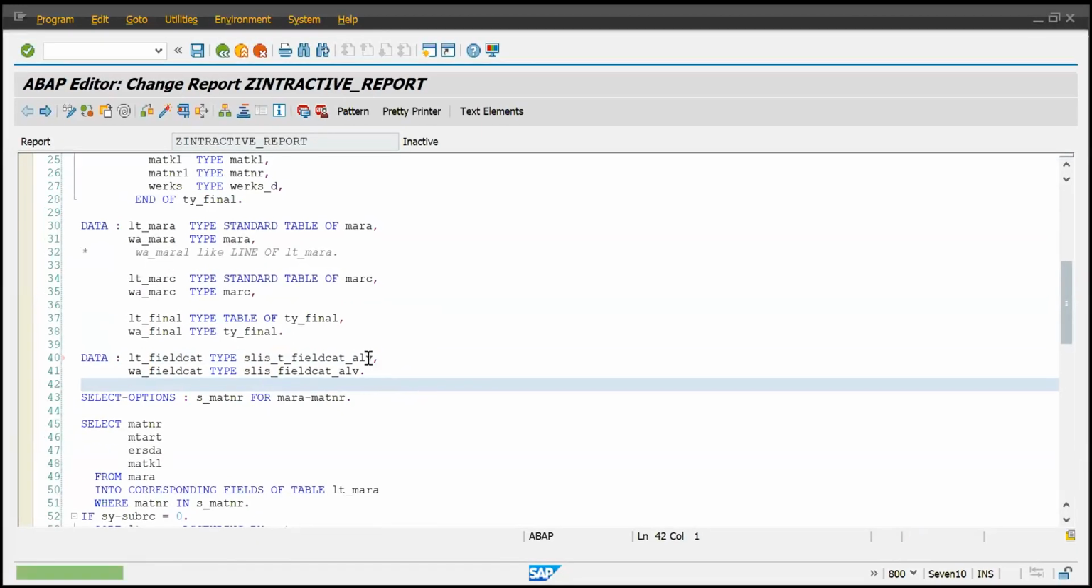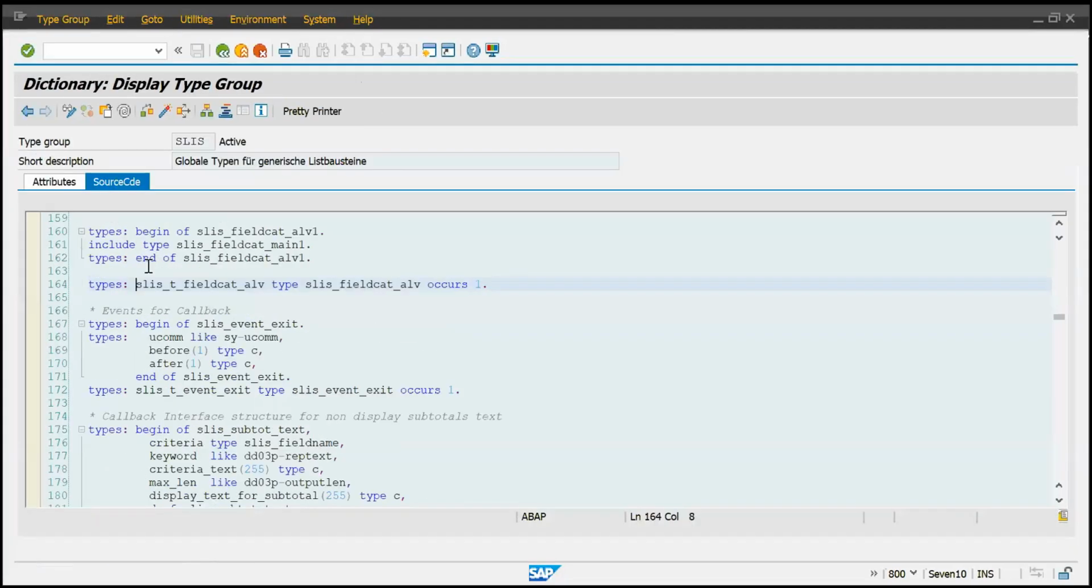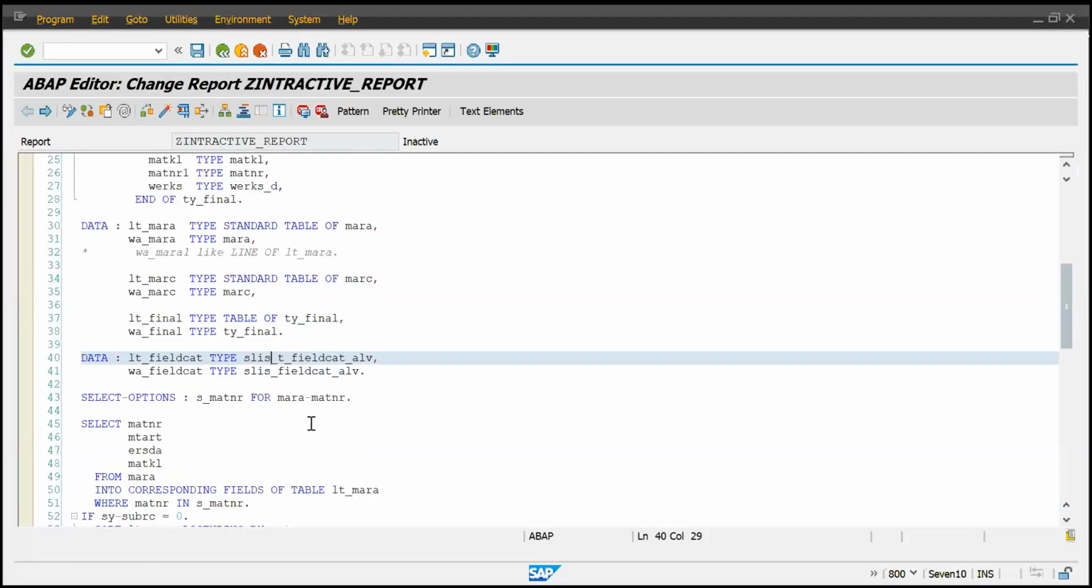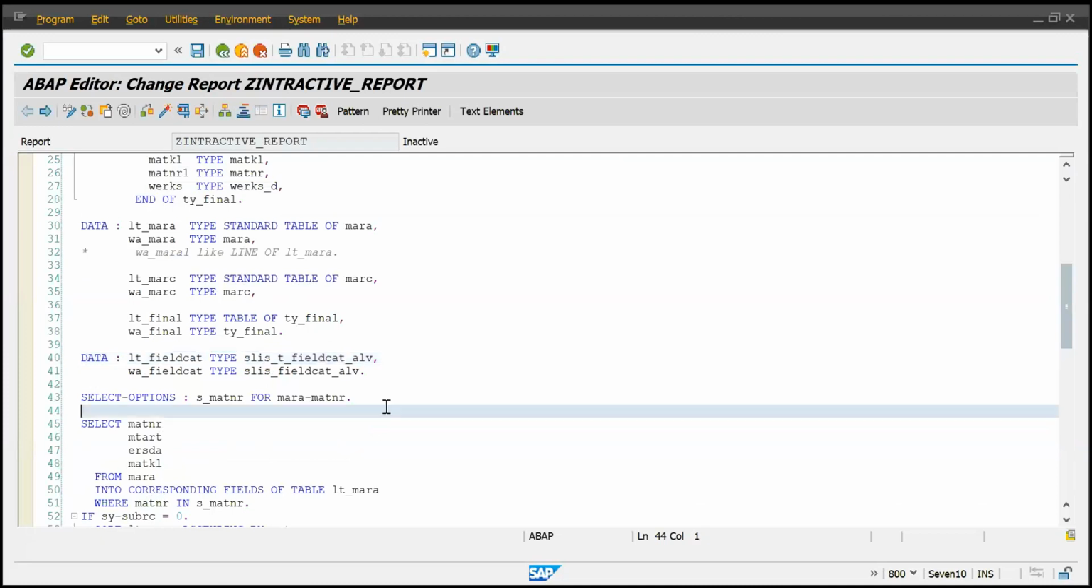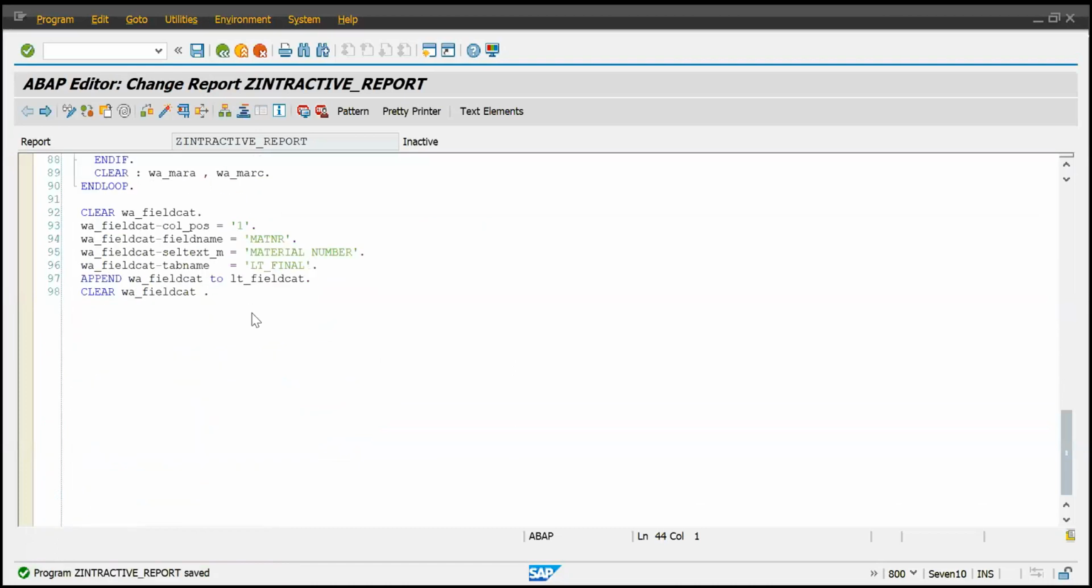So it does that LT field check. Either we have to go inside and take the main type of that table, or if you're using this field cat ALB, we should always give that as a type, not the type table of. So this was the thing actually, and now we don't have any syntax error. Similarly, we can create for all the six fields.